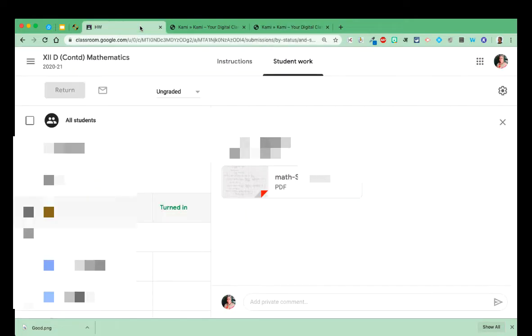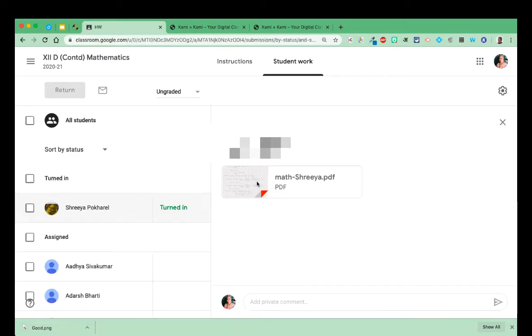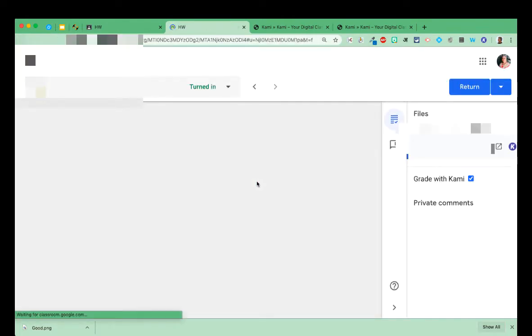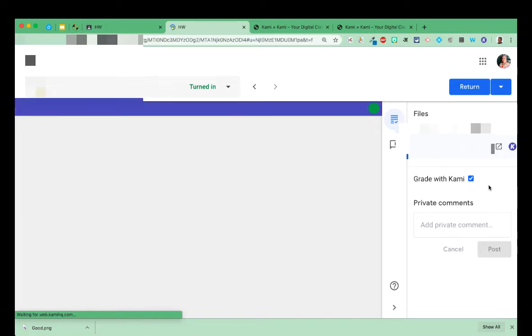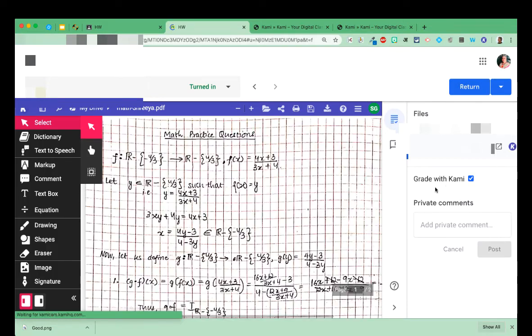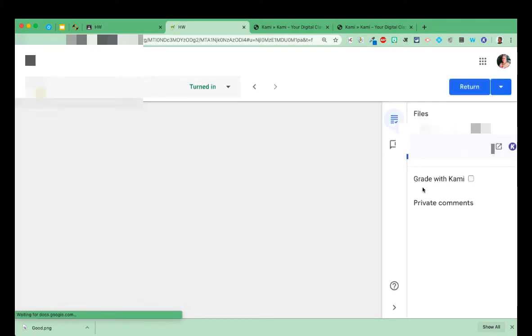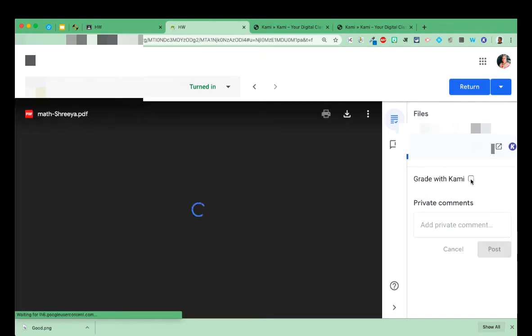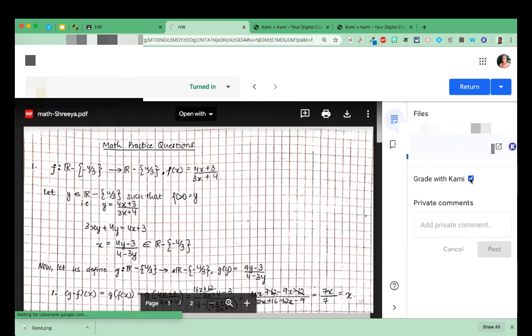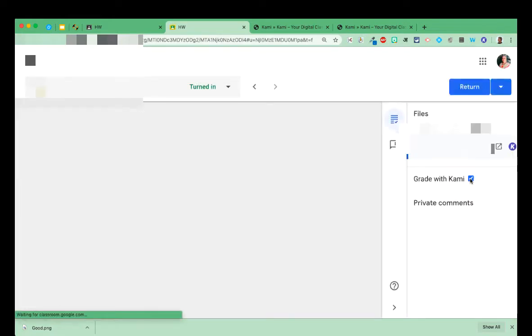So here is my Google Classroom and I have a PDF document which a child had uploaded in return to the assignment. When I open that assignment in Google Classroom, it opens in this nest, and on the right side, because I have installed the Cami extension, I get a little check mark here asking whether you want to grade it with Cami. If I uncheck that, then I won't be able to use Cami.